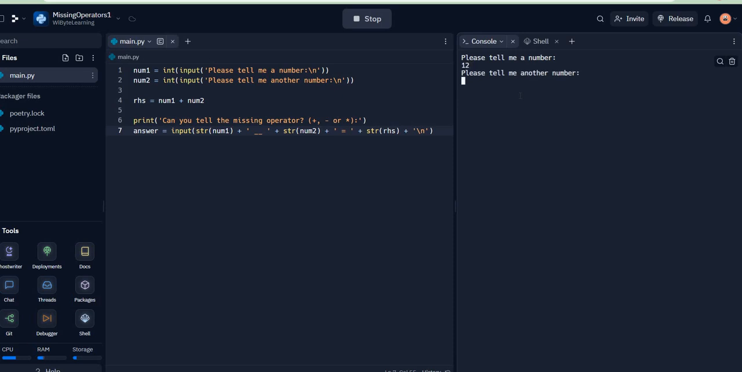So I say, for example, 12, say 43. And then I get asked a question, can you tell me the missing operator? It's of course plus in this case, because that's how we have formed RHS. But notice here, it's like a question mark now. 12, say dash 43 is equal to 55. And my cursor is here because of this \n.